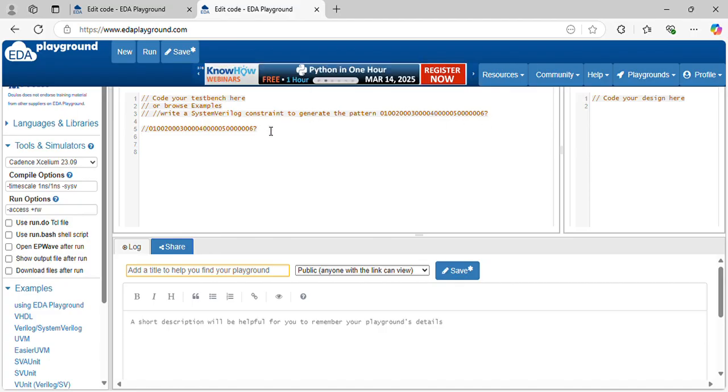Now write the index for this pattern. 0th index, 1, 2, 3, 5, 6, 8. These all are the index. Okay, see here. Where is the value 1 sitting? First location.